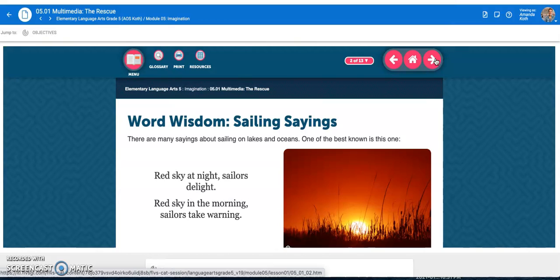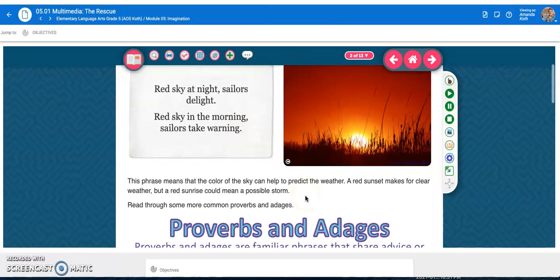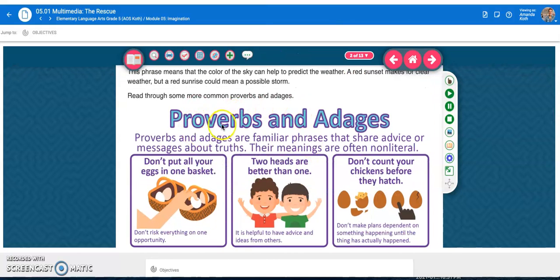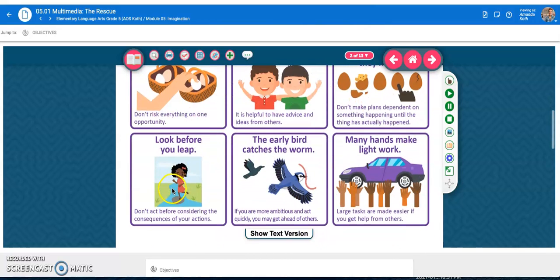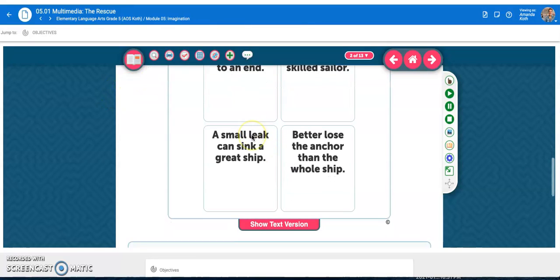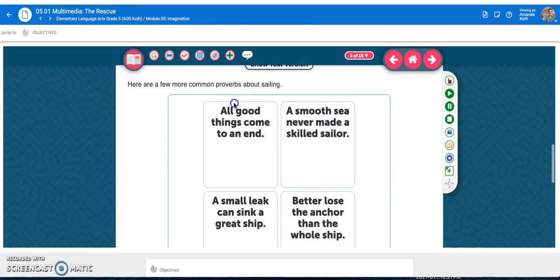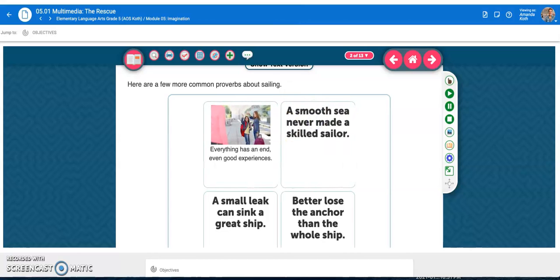So as I go to the next page, word wisdom. Okay, it gives you something to read, and then look, it's talking to you about proverbs and adages. I move my mouse around to make sure that there isn't stuff I need to click on, but it looks like here I just need to read all of those parts. When I come to the bottom, it gives us a couple more common proverbs, but look, these I can click on, and it explains them.